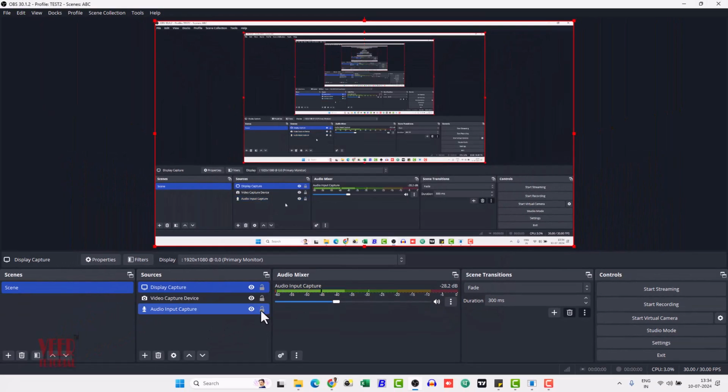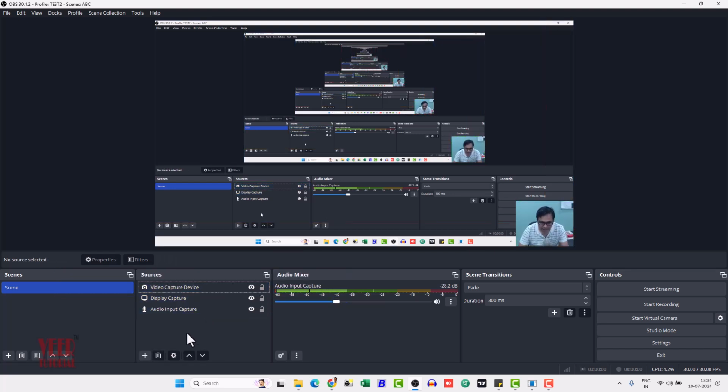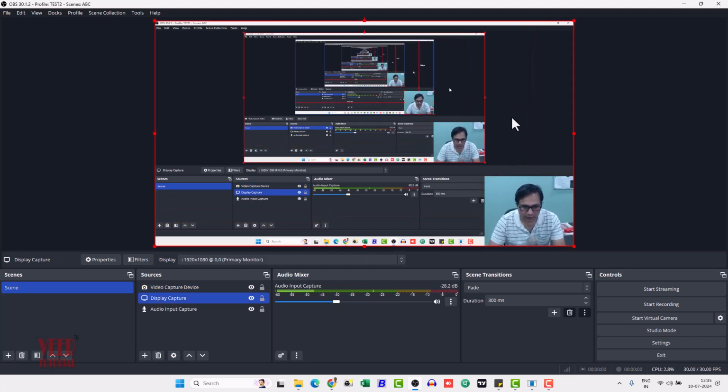And now we can see our display, but our camera is not visible because the video capture device is just below the display capture. So we have to move it to the upper side. These all work like layers. So now we can adjust the screen as per our choice.